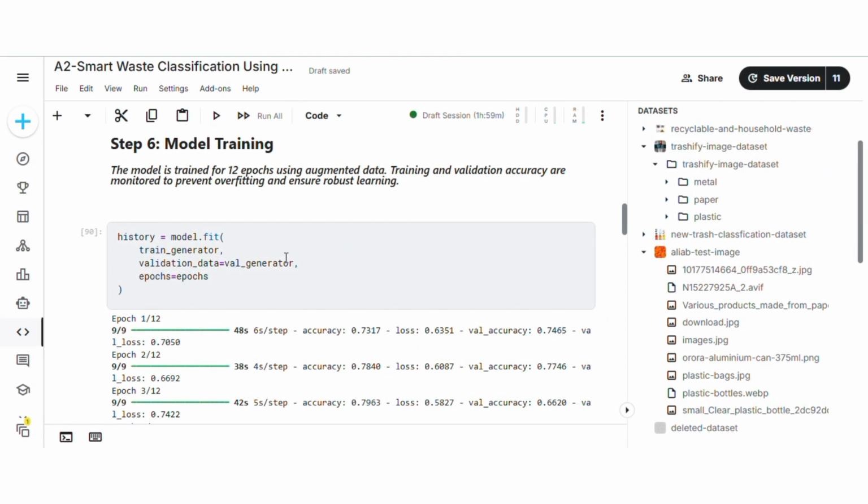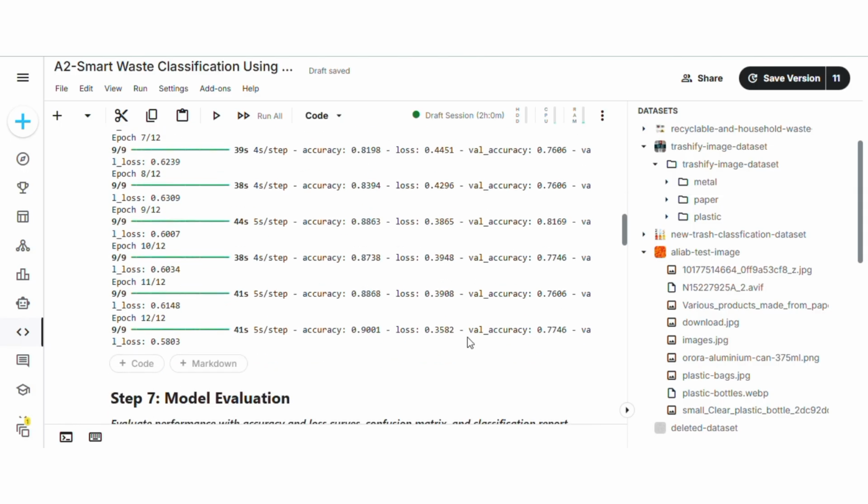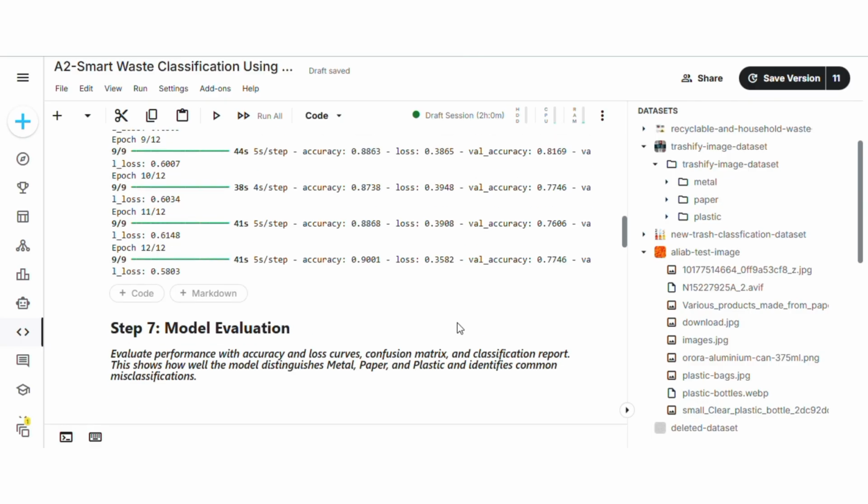Coming to the model training, the model was trained for 12 epochs using augmented data. Training and validation accuracies were monitored to prevent overfitting. Validation accuracy reached approximately 77%. You can see, showing strong performance for the dataset size. Fine-tuning and augmentation help the model distinguish between visually similar items.